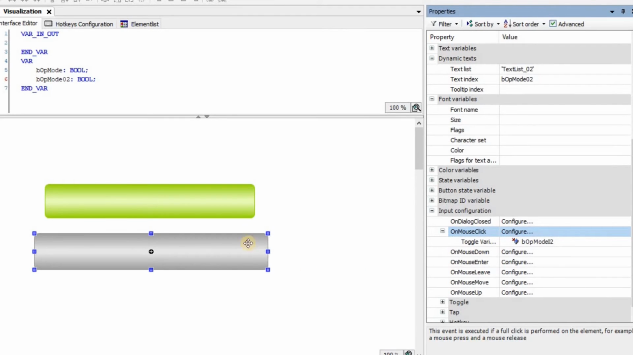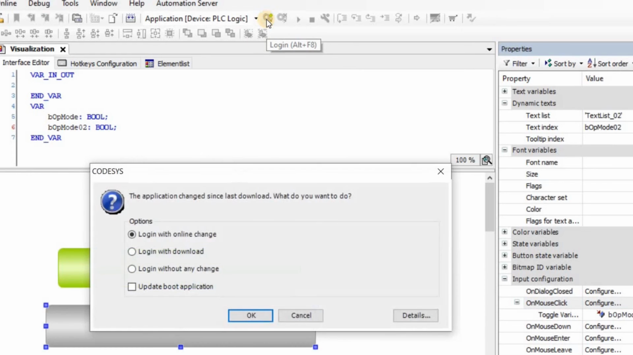Alright, so now, in the run mode, each time that I click on this button, click and release it, the value for the BOP mode 02 will be inverted or toggled. So if it was false, it will become true and vice versa. And as a result, the text index here will become 0 or 1, and therefore one of the on or off text values that I had there will be selected, and it will be shown in this button. So let us see if it works in that way.